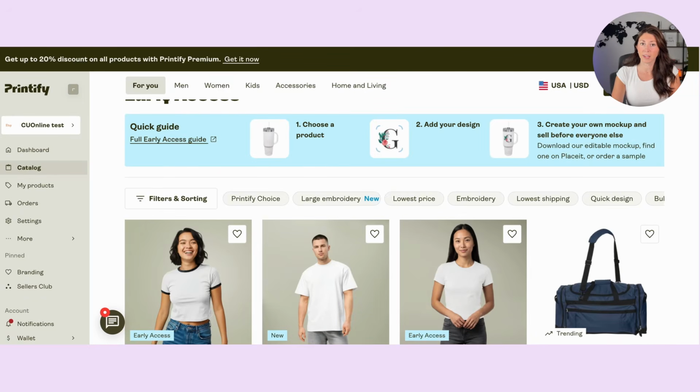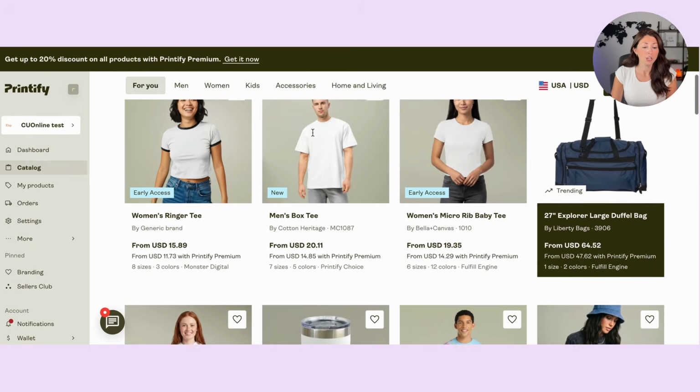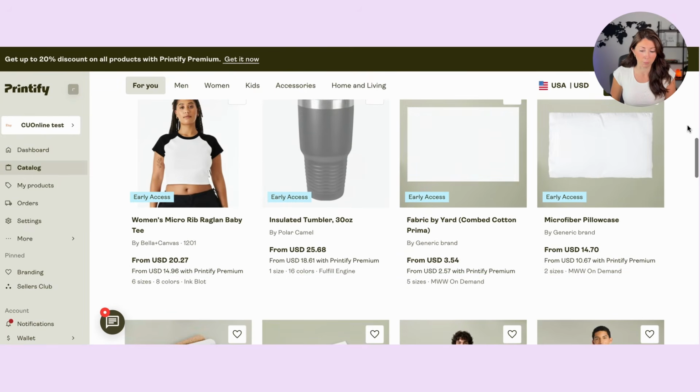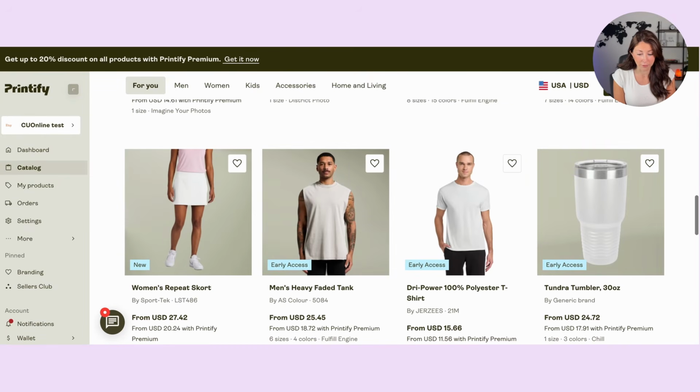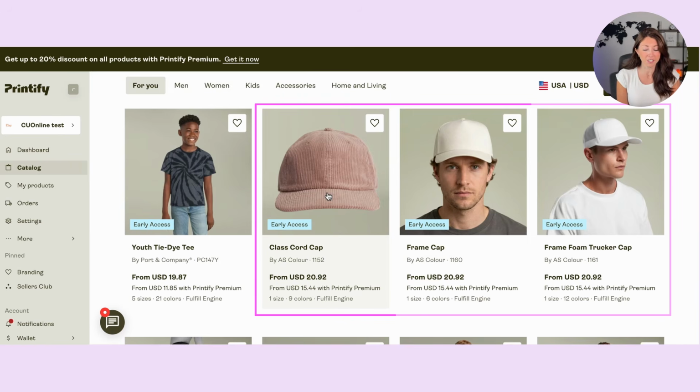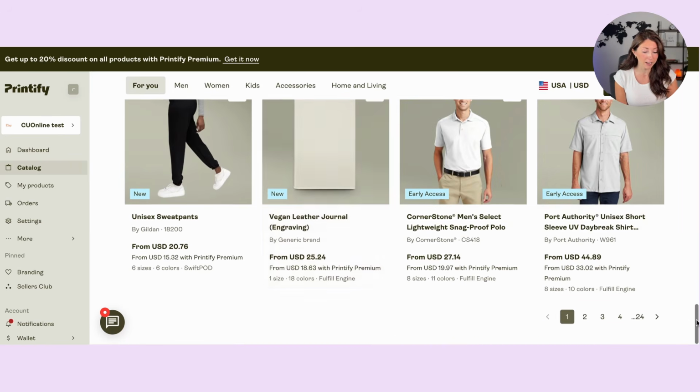So this week, if you go to early access or to new arrivals, you are going to see so many brand new products that I have never seen on Printify before. We have different types of shirts. We have skirts. We have different types of bags, and different styles of hats. You can see here, there is 24 pages of early access products for the catalog right now, which is larger than I have ever seen.